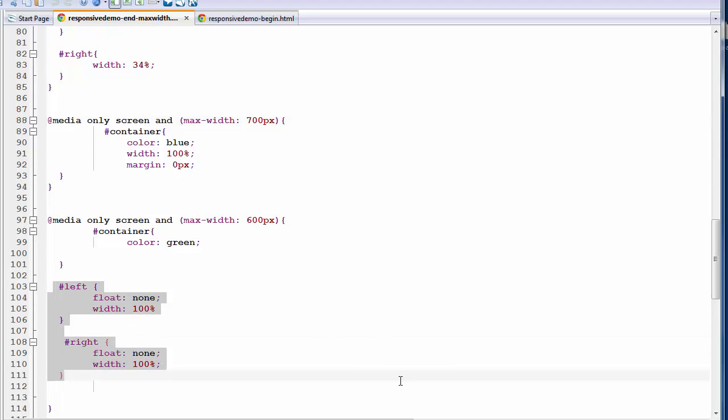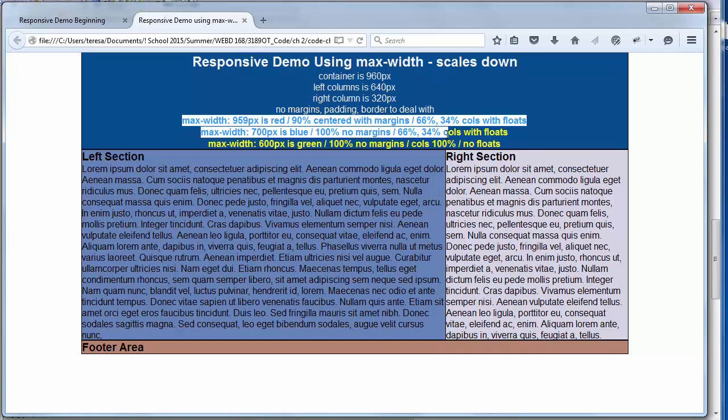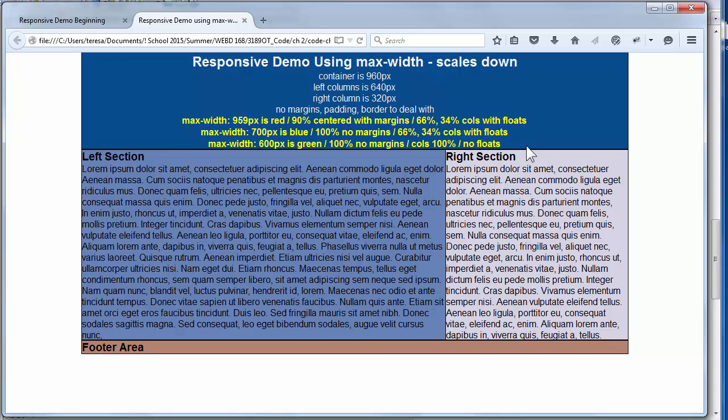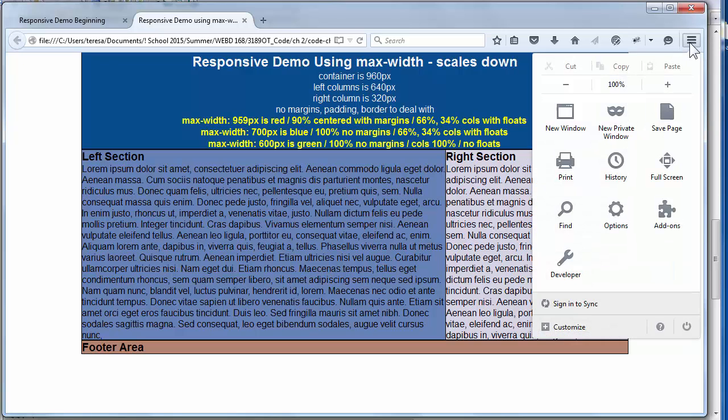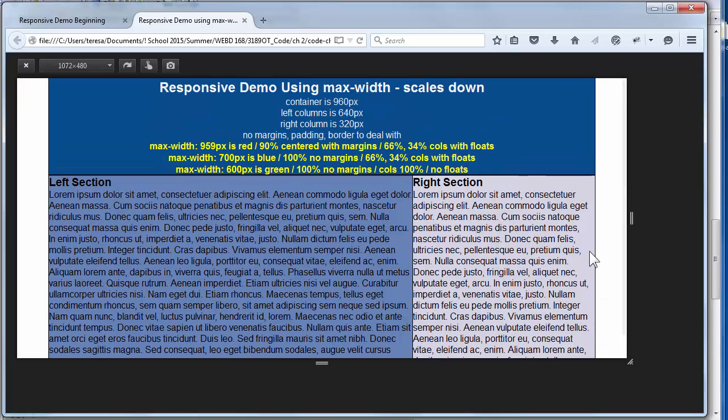All right, so let's take a look in the browser. Let me just refresh. And here again, I have the information so you can see what's happening at different points. One thing I would like to point out, I am in Firefox. If I go to my menu and go down to Developer, and then down to Responsive Design View, I get this nice little tool that shows me exactly where I am. So you can actually see your breakpoints happening. And you want to grab onto this guy here.